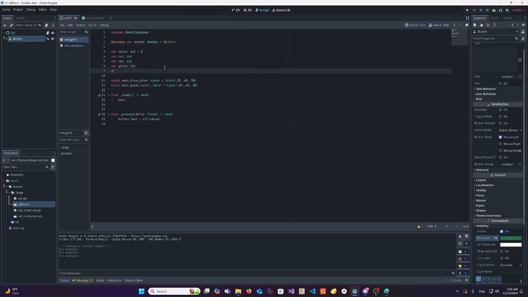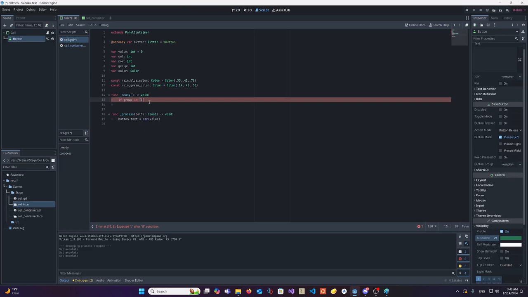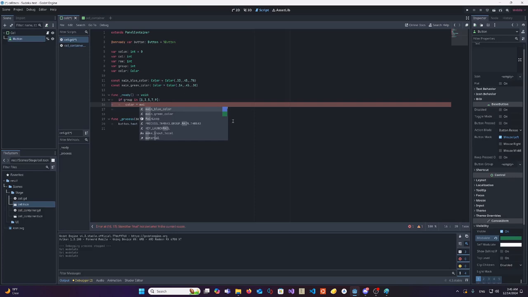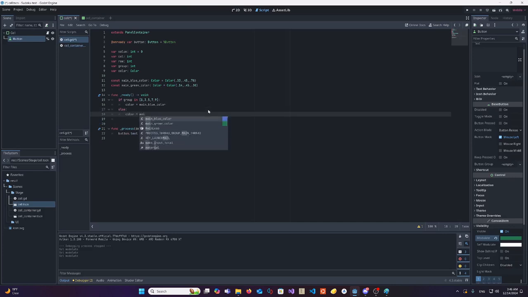And then we want a variable color. That's going to be a color type that we're going to use to make sure we know what color our layout is. We're going to say that if the group number of the cell we're working with is in these ranges, let's go with 1, 3, 5, 7, and 9, then we want the color to equal blue. And because we did typing above, we get a little hint here that shows us what color we're working with. So we got a main blue color. Else, the color will be equal to green.